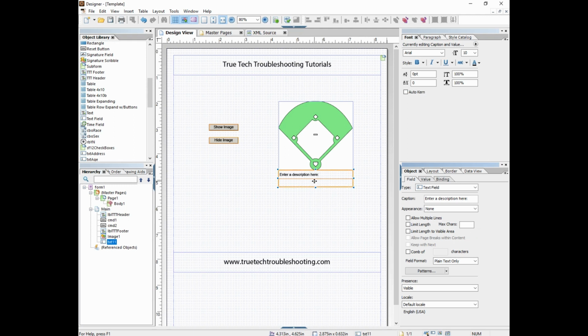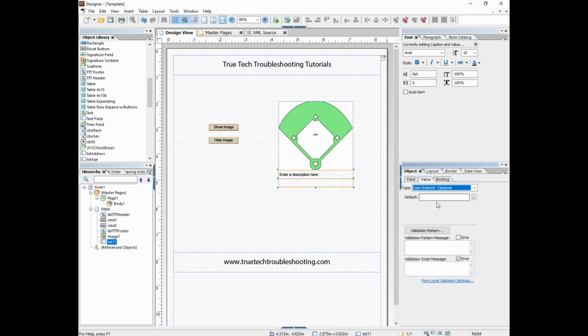Okay, enter description here. And so what we have here is a simple scenario where we have an image, a text field for a description of the image, and then a show and a hide. And this could be some kind of test or some kind of form where the person is testing the knowledge of the form filler or something like that. A lot of different scenarios.